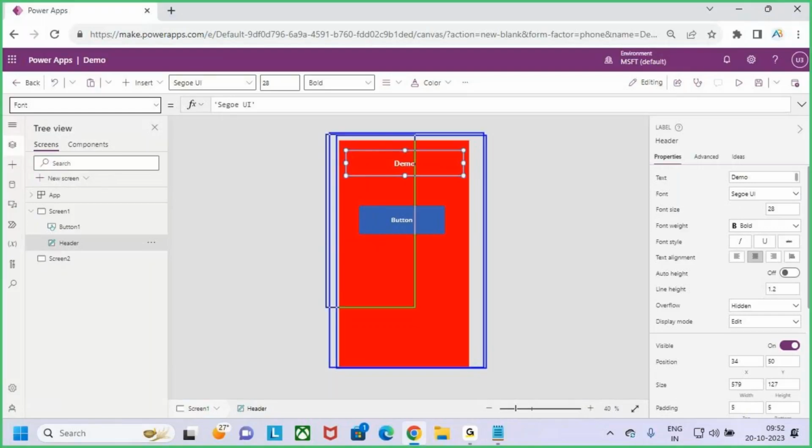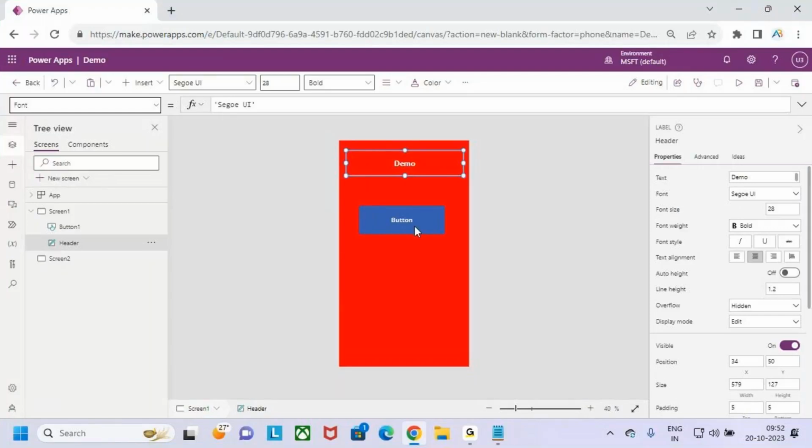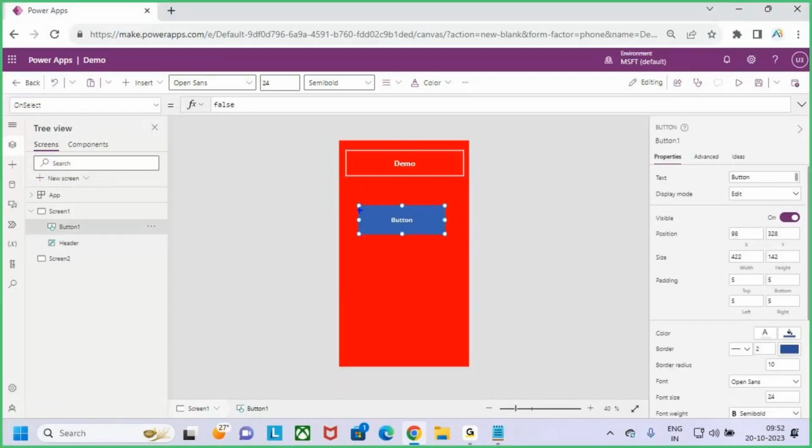Now see here, guys, the action I want to perform here is, whenever I click on this button, this is the button control, I need to navigate from screen one. Currently I'm in screen one. Whenever I click on this button, I want to navigate from screen one to screen two.